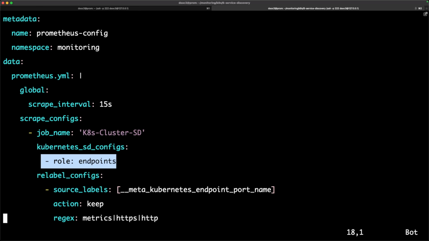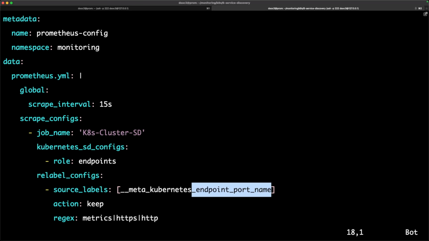So here, instead of doing the configuration for each and every file, we are just saying, okay, metadata Kubernetes endpoint port name, and we want to keep, regex, metrics, https, and http, or whichever port name is like this. Whether the port name is metrics, https, or http.